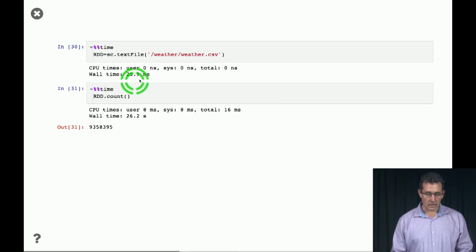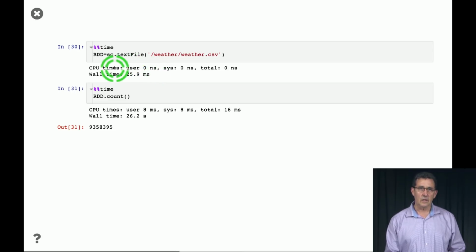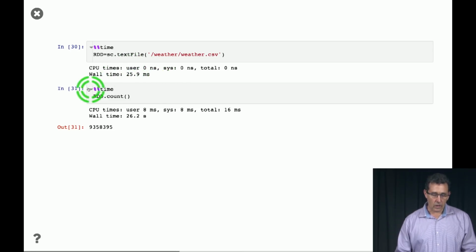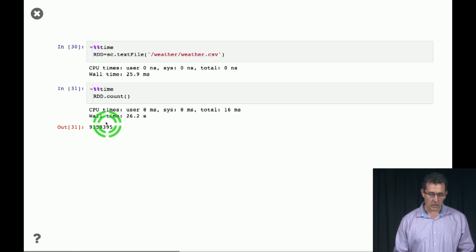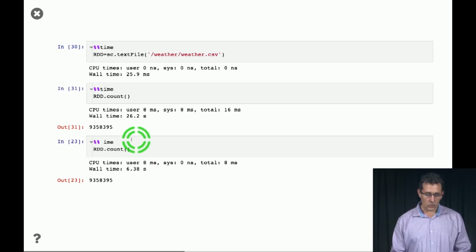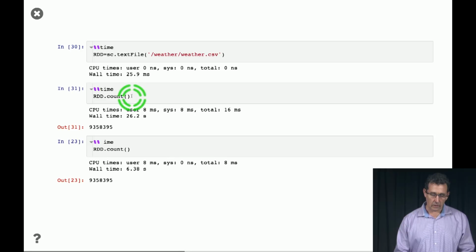And then that, as you see, takes almost no time, because Spark is lazy and doesn't do anything until it really has to. And now we're forcing it to do something. So we're saying RDD count to count how many records we have here. And that takes about 26.2 seconds. If we do it again, we see that it takes just 6 seconds. So even though we didn't explicitly ask for caching here, we still have some level of caching, because it takes much less time to do it the second time.